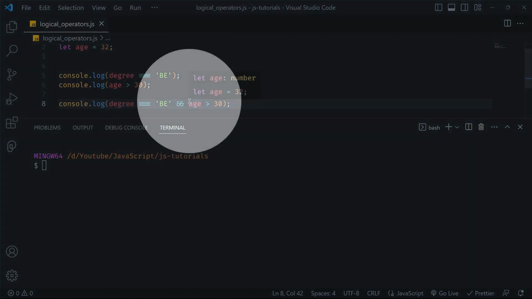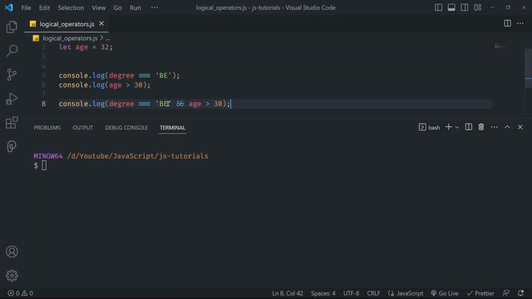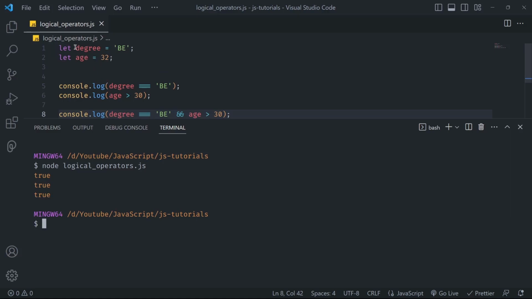So what this AND will do is check whether both of these operands are true or not. This is one operand, this is another operand. If both of them are true, then it is going to return true. That is, the person should have completed a BE degree and also should be greater than the age of 30. If any one of them fails, then it is going to give us false. AND is very strict. Only if all the conditions are true will it return true, otherwise it is false. See, if I run this file now, we are getting true because the person has done BE and also his age is greater than 30.